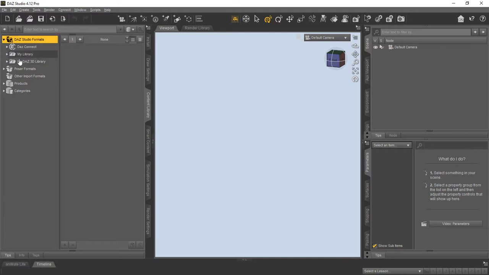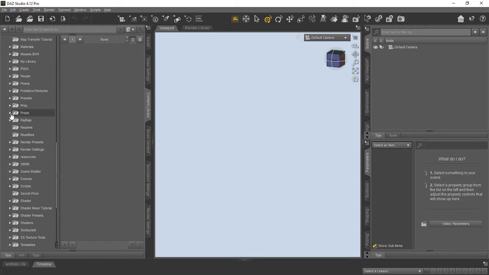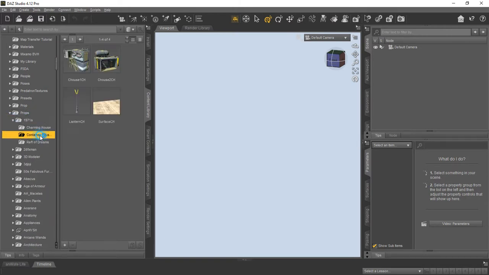First, we'll need to locate and install the props. Under Daz Studio Formats, My Daz 3D Library, under Props, we'll go to 1971S. There's the Container Houses set, and you see we get 4 items in the set as purchased. There's a door on house 1 and a door on house 2, so we're just going to load house 2, and that's the one we're going to demonstrate on.